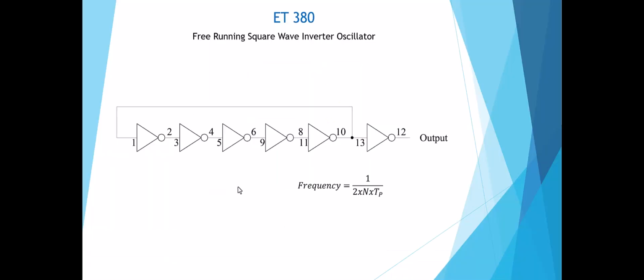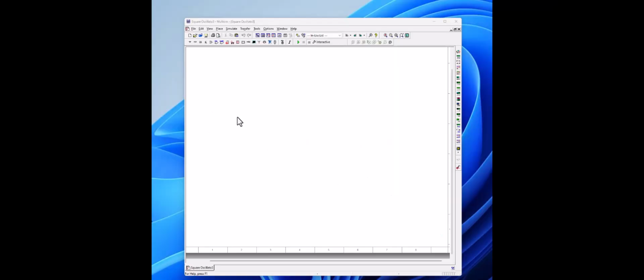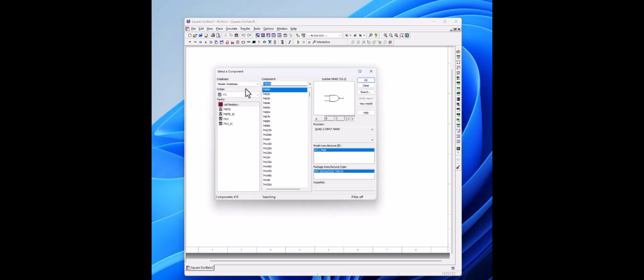Okay, let's build a free running square wave inverter oscillator. So based on inverters, it's a digital circuit, and we'll start. So we're going to need some inverters. So let's go to TTL. And we need to go to standard. The LS for some reason doesn't have a 7414.